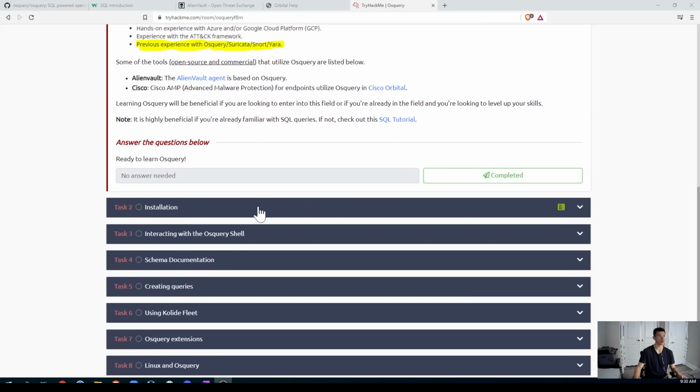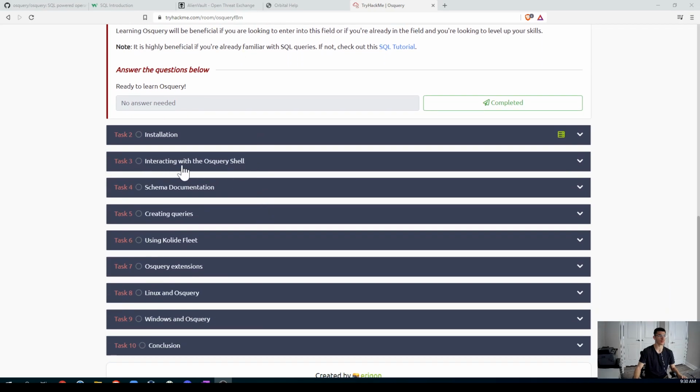We'll talk about the installation, on which OSs it can be installed. We'll check the basic interactions for the Osquery Shell. We'll check the schema documentation and create some basic queries.